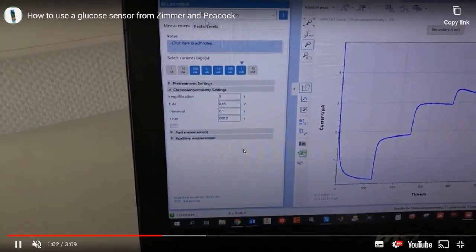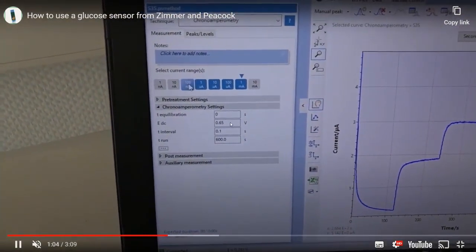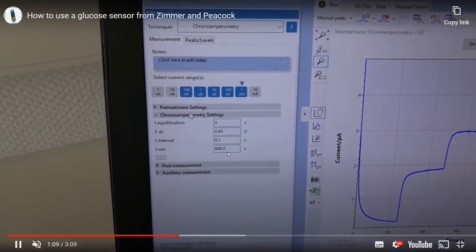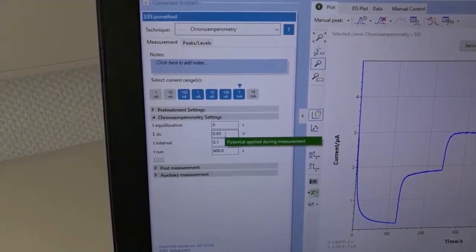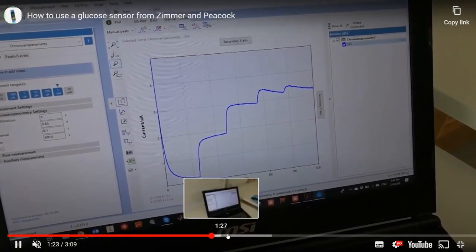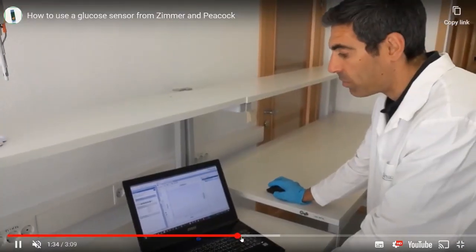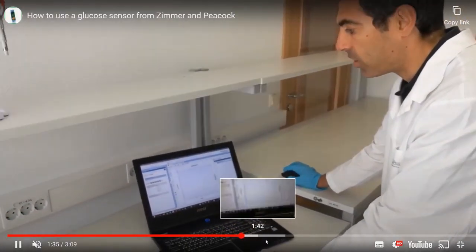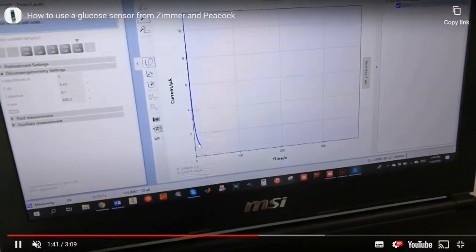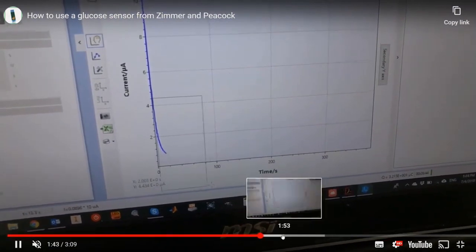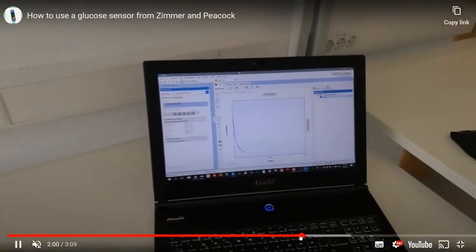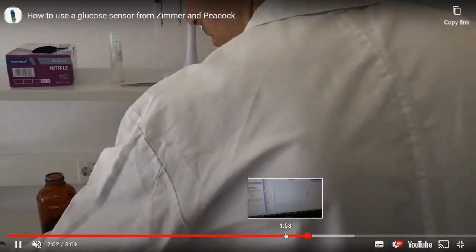He's telling you, you know, in this particular sensor, you probably need to apply a voltage of something like 650 millivolts. He's going to run that experiment. So he's going to start the experiment in a minute. So here he goes. He's starting the experiment. The signal is going to form basically what we call a baseline.